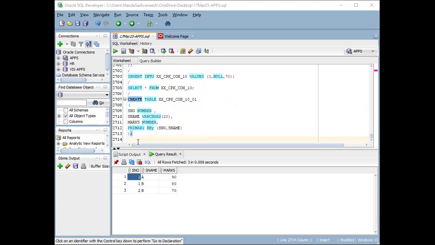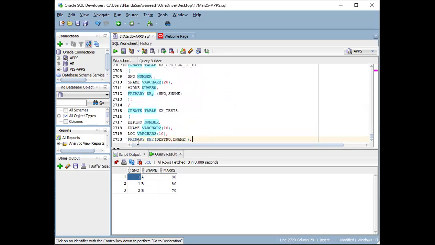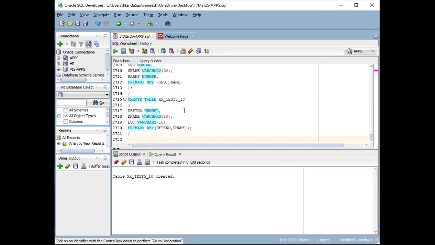We'll create one more table with create table xx underscore test 5. Then I'm giving department number, number data type, and dname varchar2 of 10, location varchar2 of 10, primary key on department number and dname. That means on this combination, it won't accept the duplicate value.